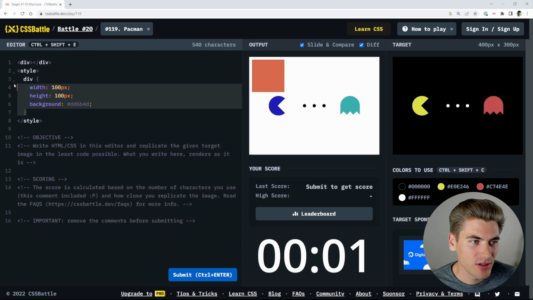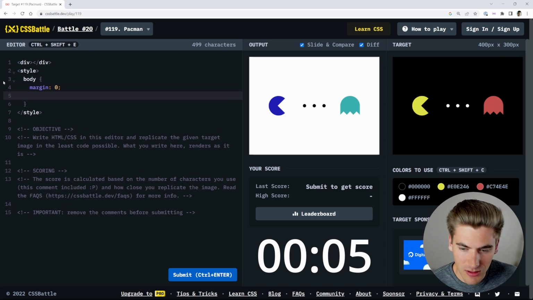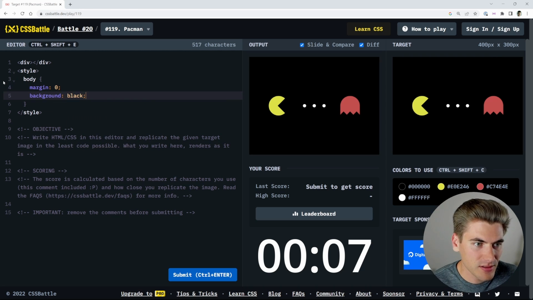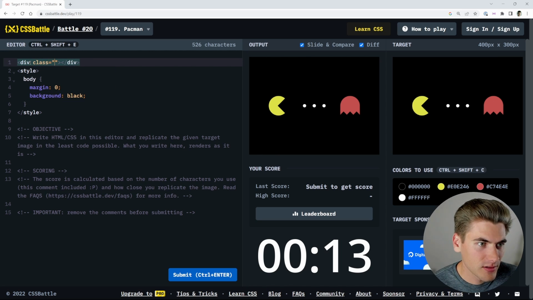Turn it on to diff mode, get our body to remove the margin, and our background is black. There we go. So now we need to create essentially our Pac-Man.